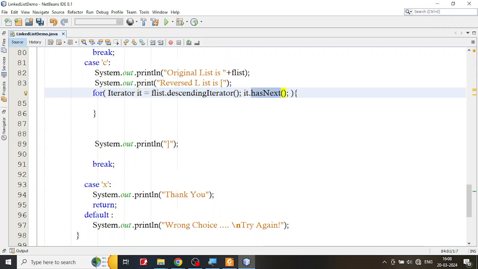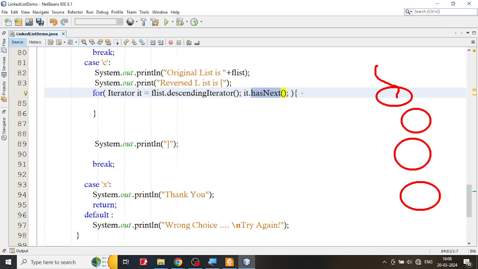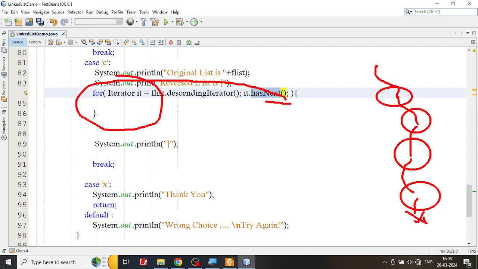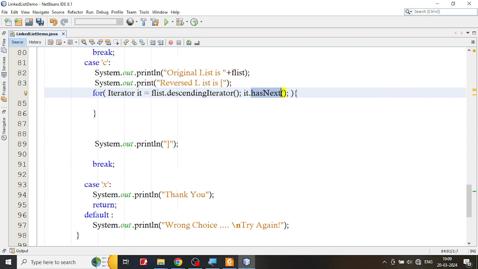What is the meaning of it? You have a collection of objects here, so many objects are there, and the iterator will keep on going. I'm asking the question, do you have one more element? If yes, go to this element. hasNext means, is there a next element? If it is there, go there. Is there a next element? Go there. Not there, come out of this for loop. As simple as that.